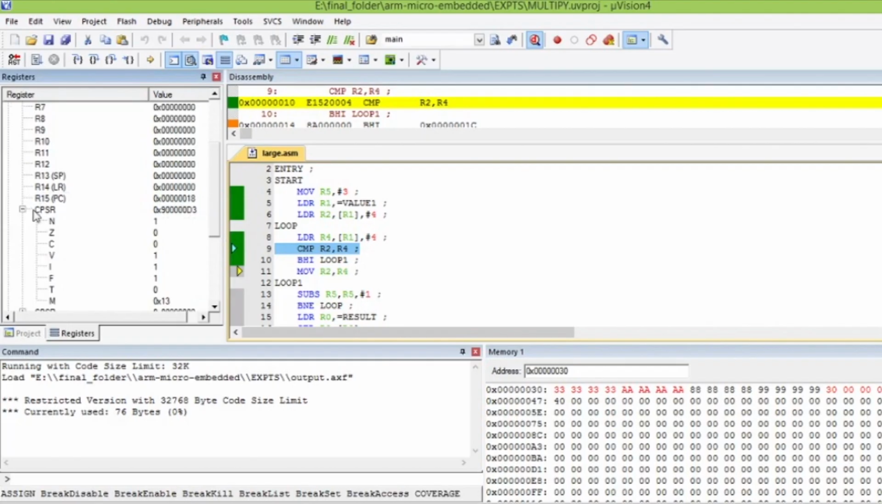If R2 is smaller than R4, then there will be a borrow, correct? That is what happens in subtraction. But how exactly does the carry flag get affected by this? If there is a borrow, then the carry flag will be equal to 0. If there is no borrow, then the carry flag equals 1. So if R2 is greater than R4, in that particular case, the carry flag will be set as 1, else it is set as 0. So the HI, higher condition, always checks the carry flag and Z flag.